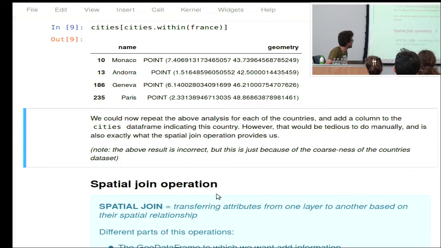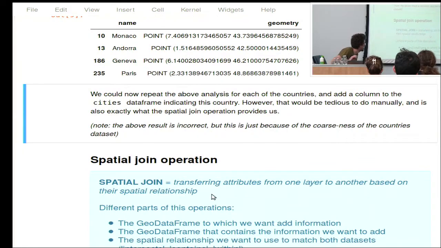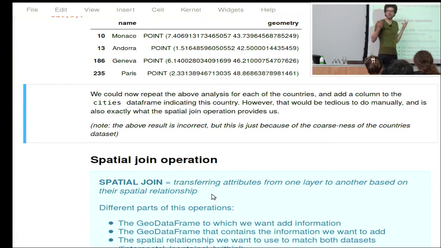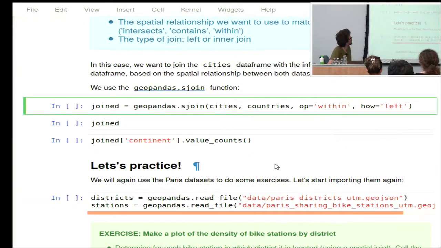What do we want to do in a spatial join? We want to transfer information of the one data set to the other based on their spatial relationship. For the cities, we want to add here a name of the country, which is in the country's data frame, based on whether the city is located in one of the countries. How does it look like with Geopandas? It's a function called sjoin.